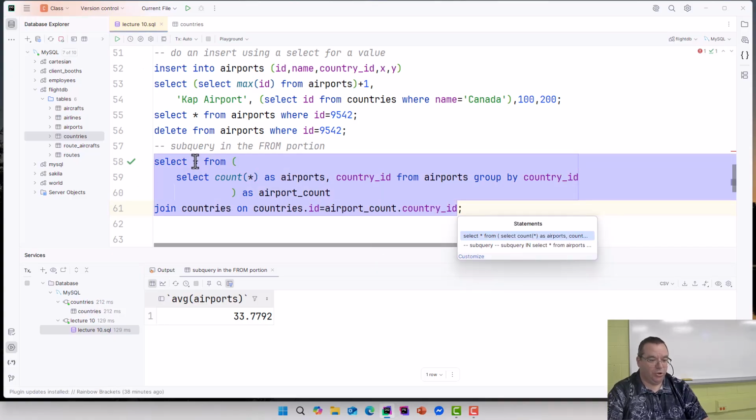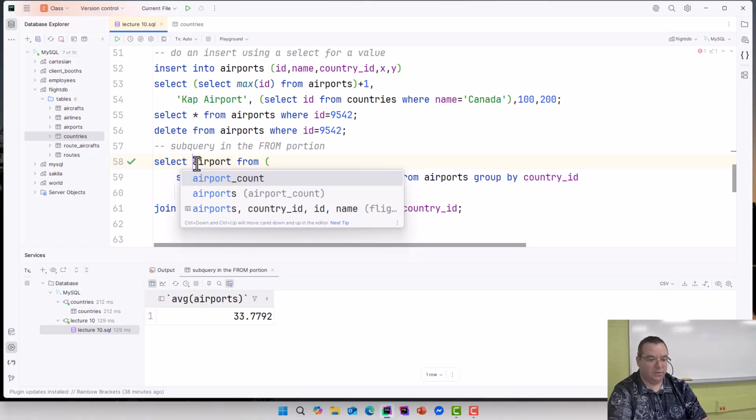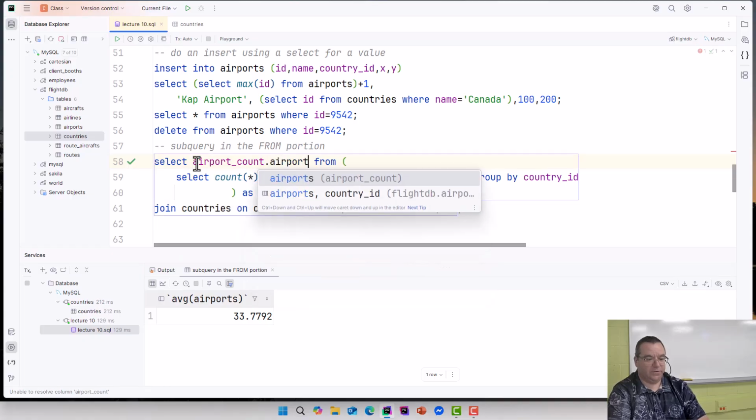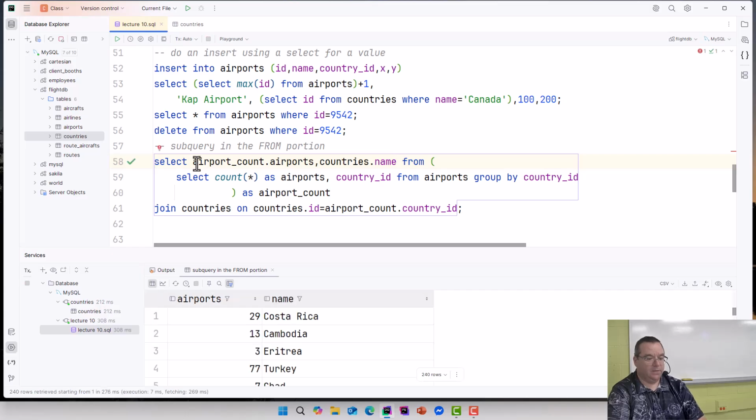Okay, and now I want to go comma. Now I'm going to, no, don't do that. I'm going to go airport count dot airports comma countries dot name. And now I've got a name and the average and the count. Again, right now I don't need a subquery to do this. I could just do it as a normal join.